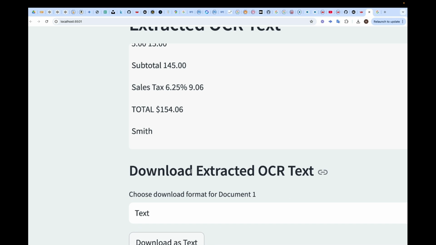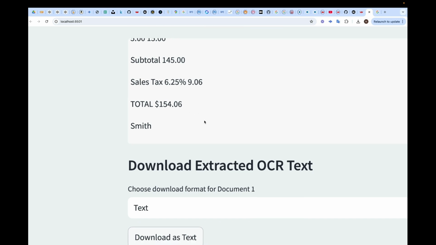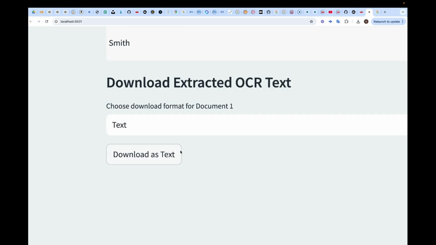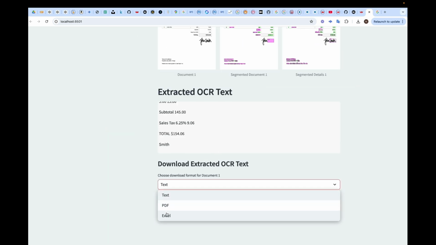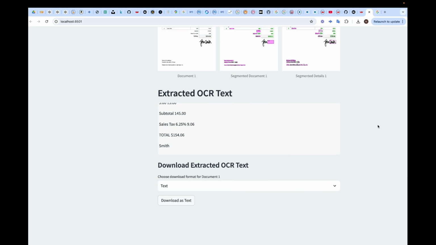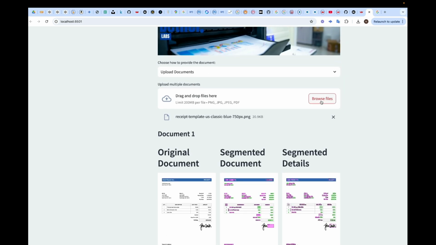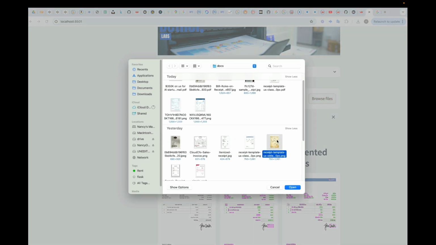The total is 154 point something dollars. Okay, and then the user can even download this information, whether in text format or in PDF or Excel format. Okay, which is great. You can do it for all the documents that you want. You can do it for multiple documents as well.